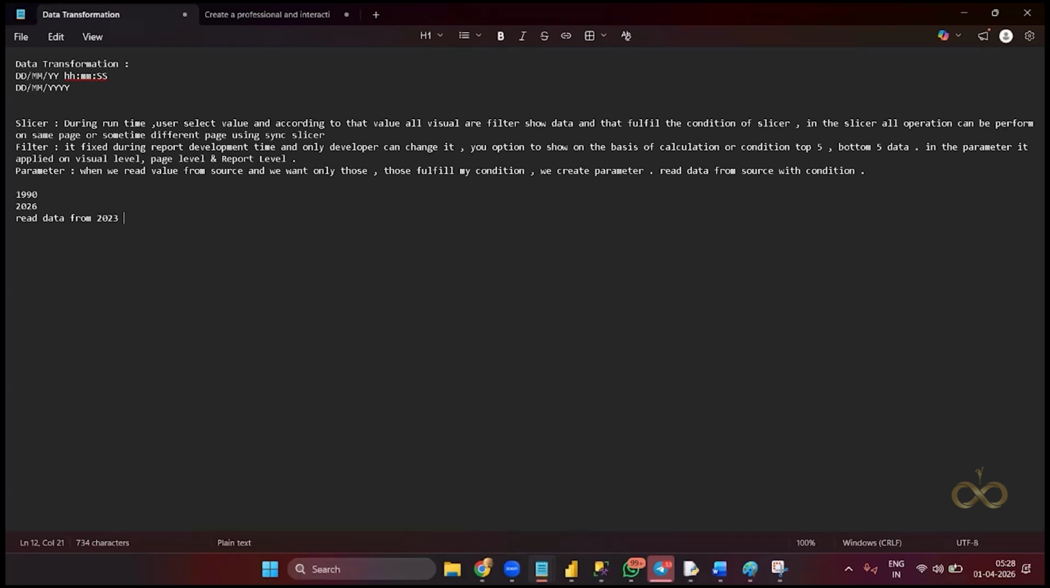So whenever we read the data from SQL Server or any source, we need to apply this condition. This condition will be applied only when we are creating a parameter. Clear, my friend?